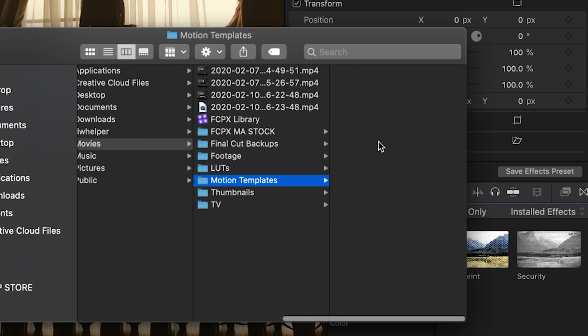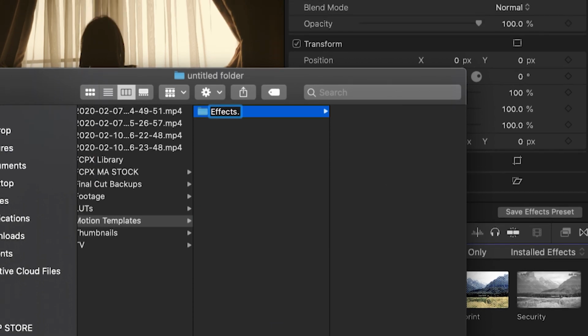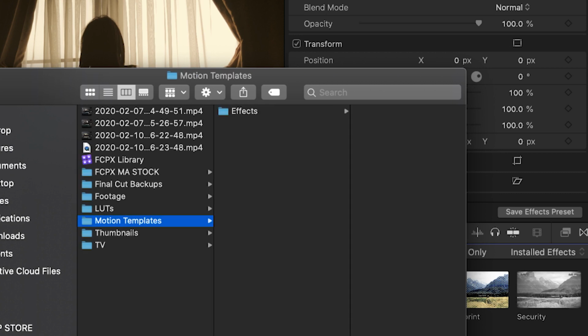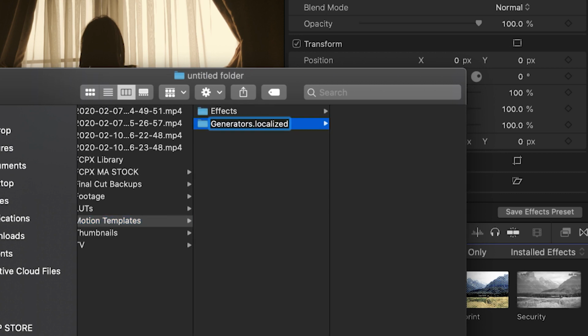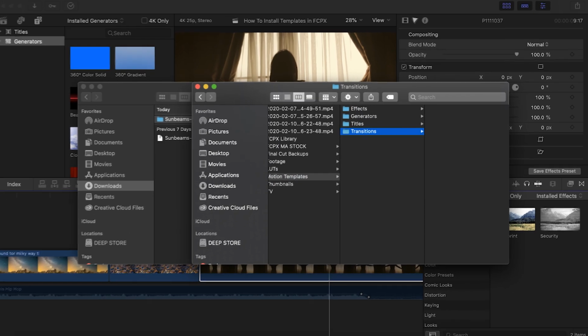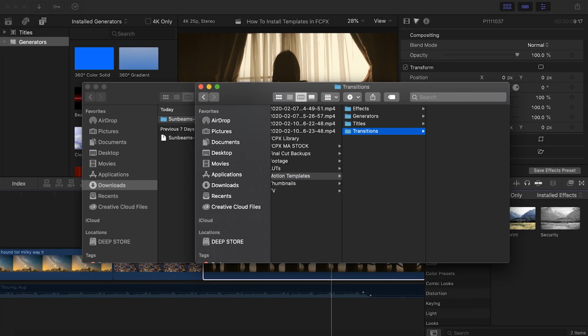Now, inside of this folder you just created, create 4 additional folders and name them Effects.localized, Generators.localized, Titles.localized, and Transitions.localized. And that .localized ending again is essential, but it will be hidden from view in the future. Okay, so at this point in time, you should be in the same place as somebody else who had these folders present on their computer to begin with.